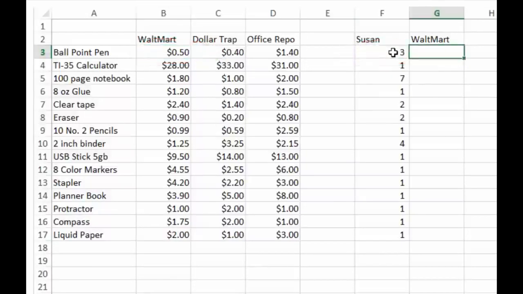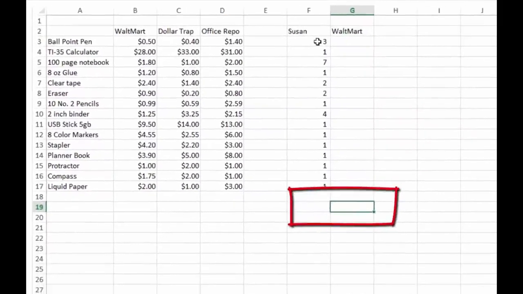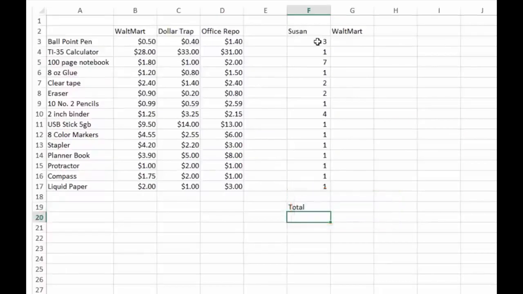After you figure out the first formula, you'll be able to fill down and calculate all the rest of the prices as well. At the very end, let's put in the total, and so you'll know what the total cost is for purchasing supplies at Walmart. Repeat the same process for another column.